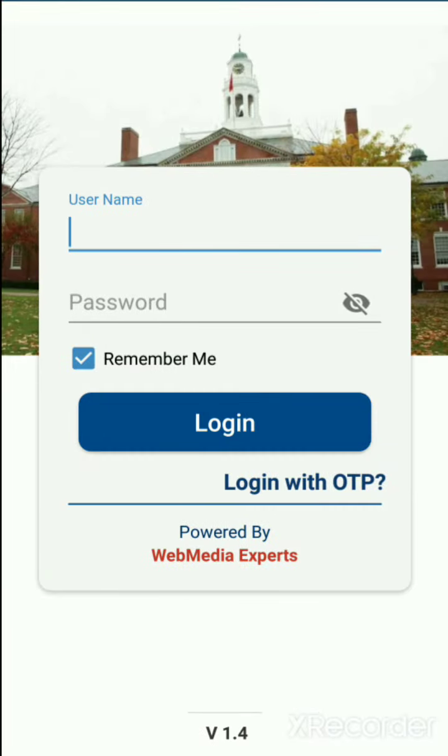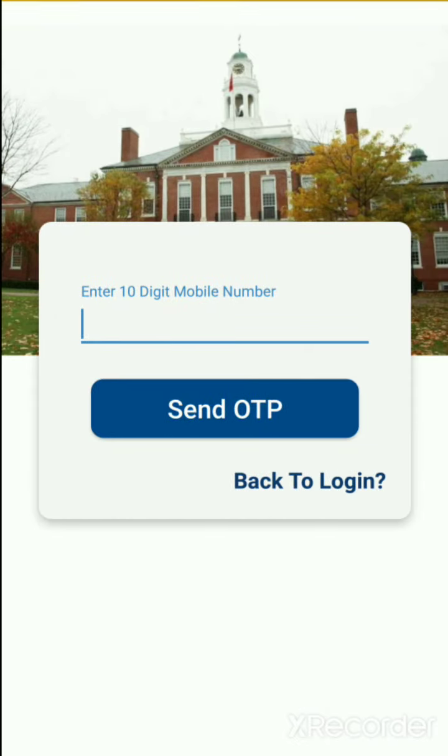If you forget your password, you can click on Login with OTP and enter the registered number. Then an OTP will be sent and you can log in using the same.